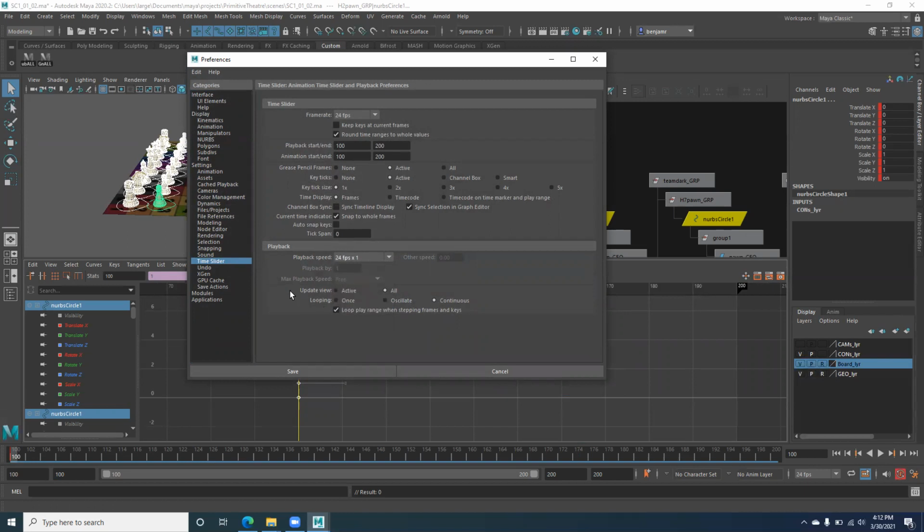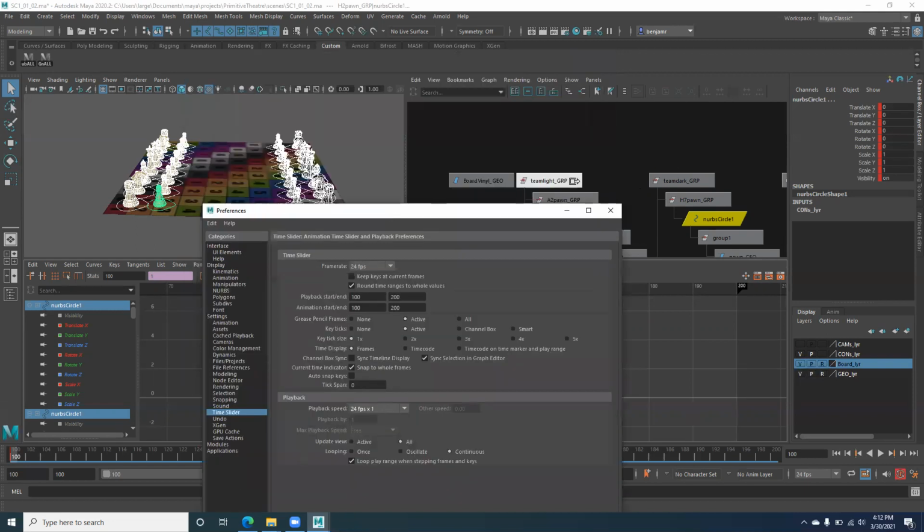Also, this update view, you want this set to all. What that does is, once I have my camera created, if I just hit play over here, and I have this set to active, whichever view my mouse is hovered in, it's going to play the animation live in there, but not in the other. So we want to see them from both cameras. So set that to all.